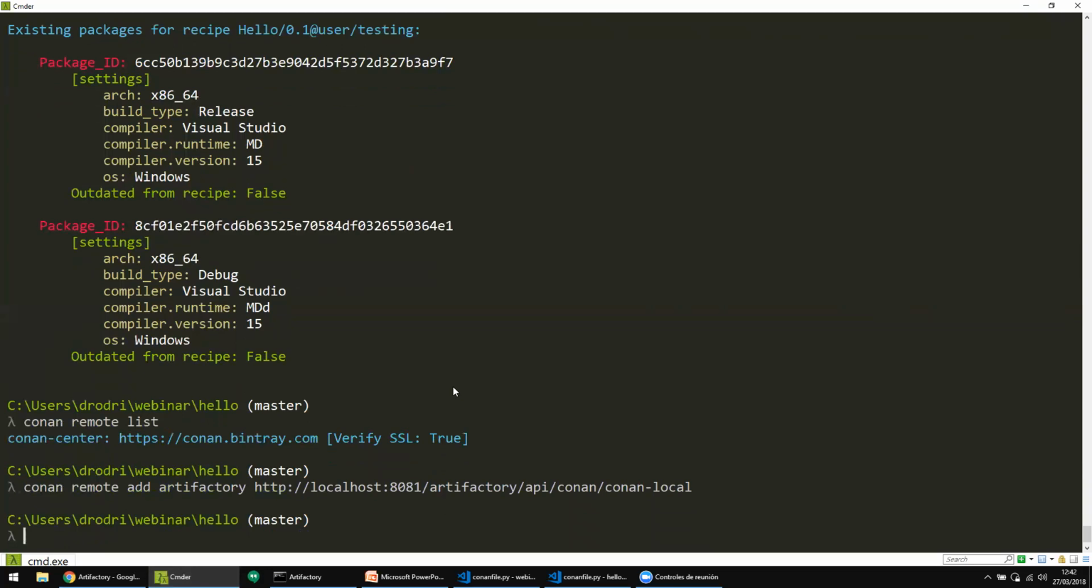It works basically the same as Git. It has the same model. You can have as many remotes as you want. So now what I want is to upload these binaries. I want to upload all the binaries that I created locally, and I want to upload them to Artifactory.